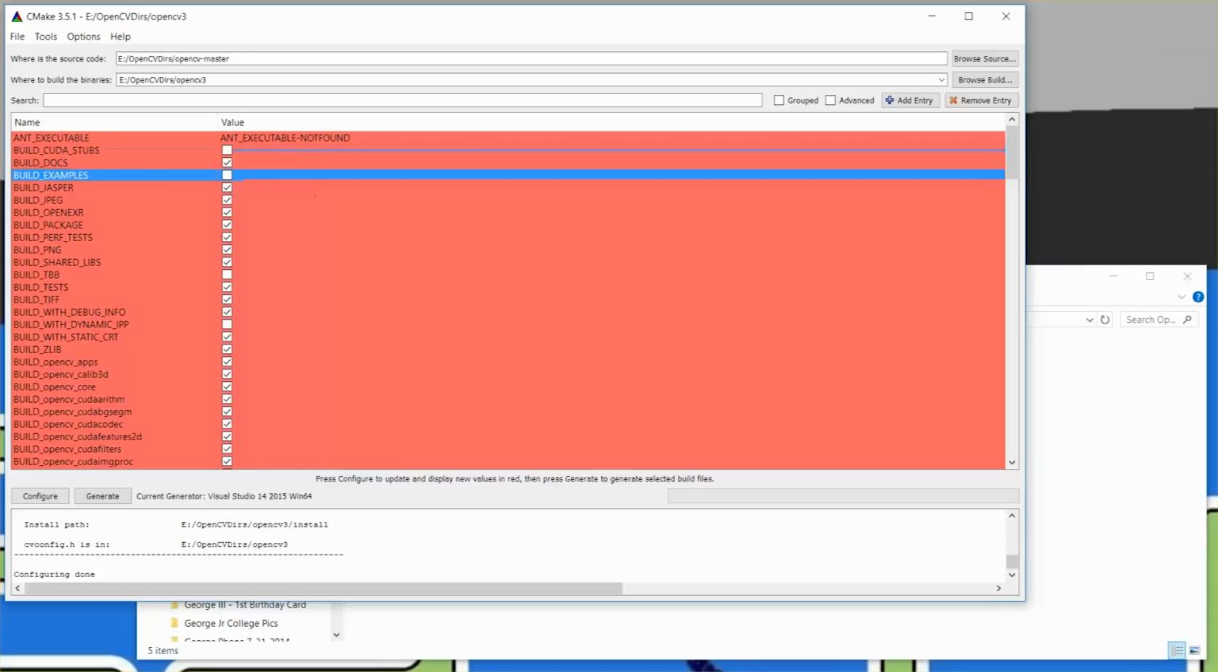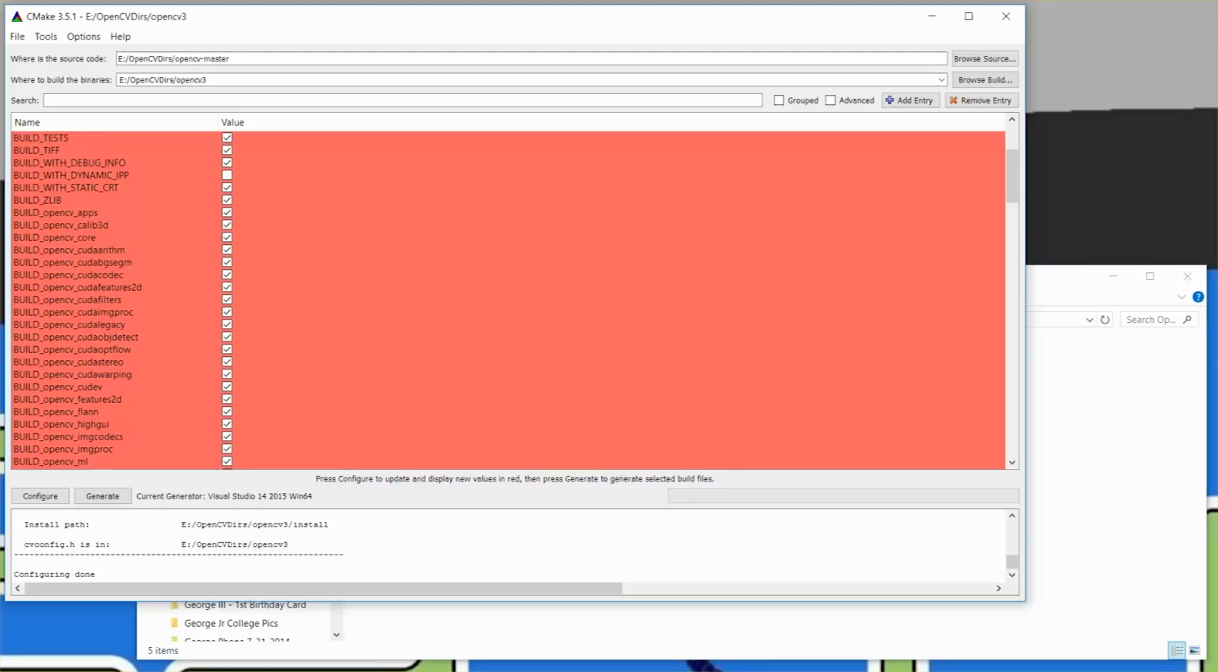If you want to build the examples out, which I do, they're great and wonderful and make it easy for you to follow, but just go down and make sure that you're selecting the different options that make the most sense for whatever you're trying to do.